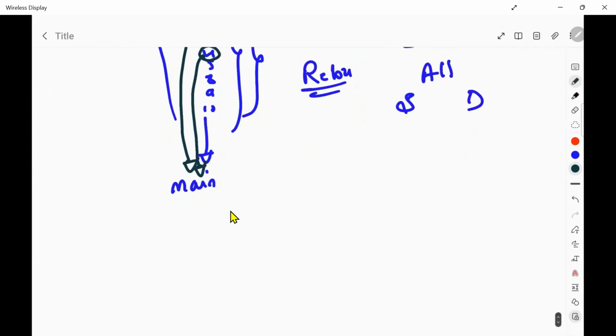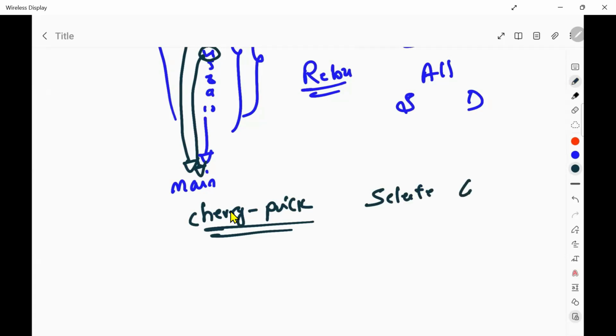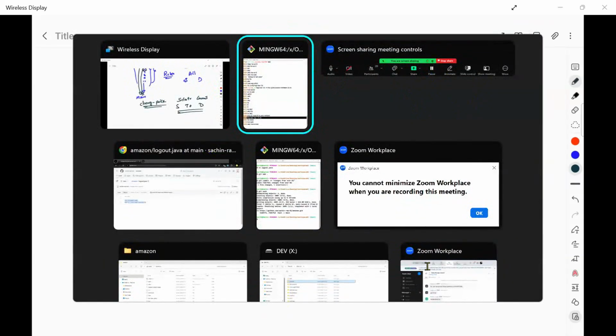In that situation, what you can use is Git CherryPick. It is a command which is used to copy selective commit IDs from your source branch to your destination branch. That is the use of CherryPick. Let us see that.